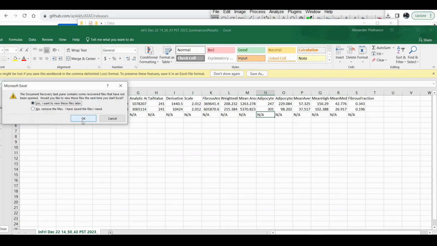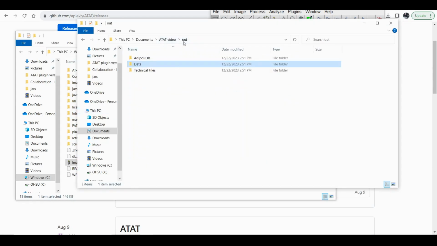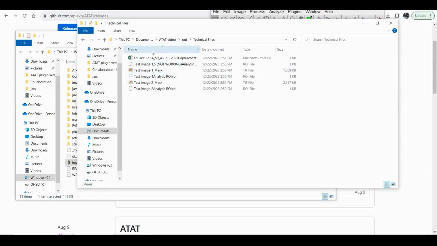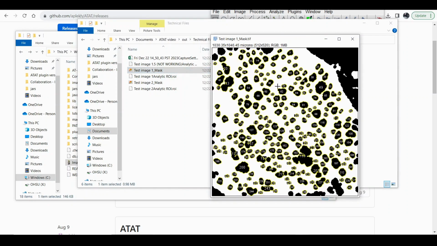And finally, we have the technical files, which contain the technical files used for the analysis, in case this is something you need to come back to. Or if you would like to look at the fibrotic lines, you can also do that for an image. And you can see here, this is a mask for one of the images.